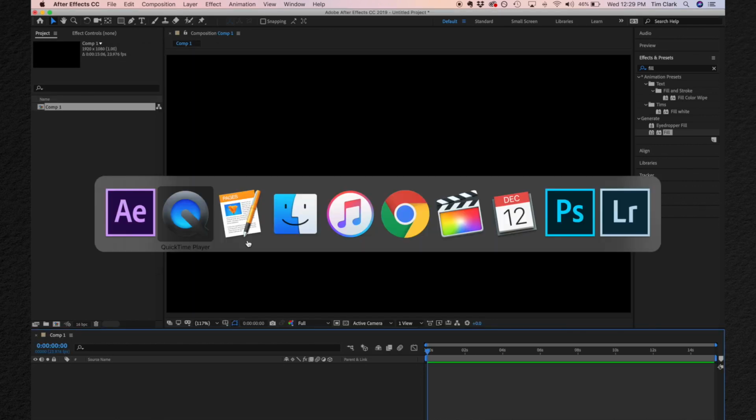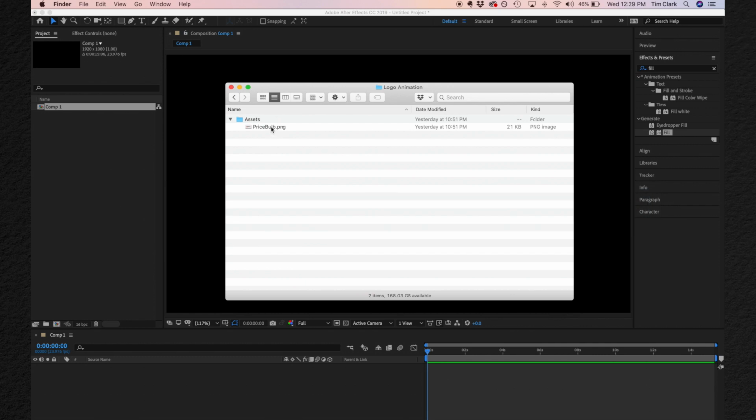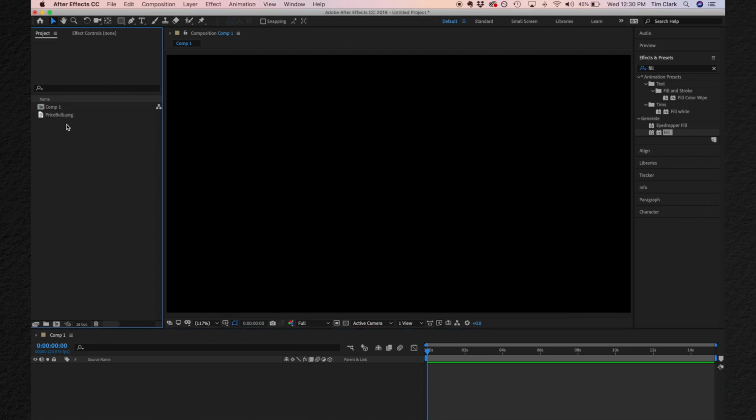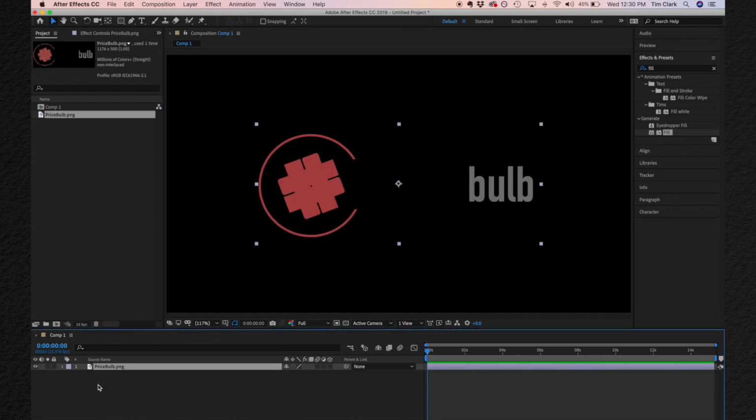Next thing, we're just gonna drag in our logo. And we are purposely working with just a PNG file. So this is just a flat image file. So if you're working with a JPEG or a PNG, that's the type of file that we're working with here. So I'll drag that in, have it there, and I'm just gonna drag this into my composition.